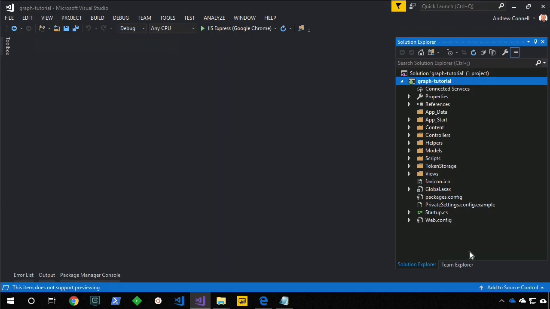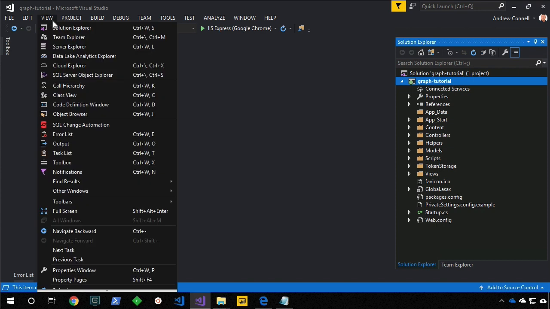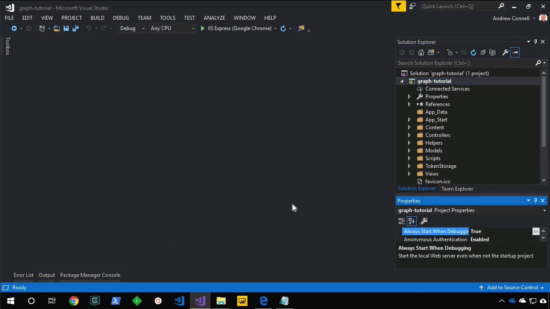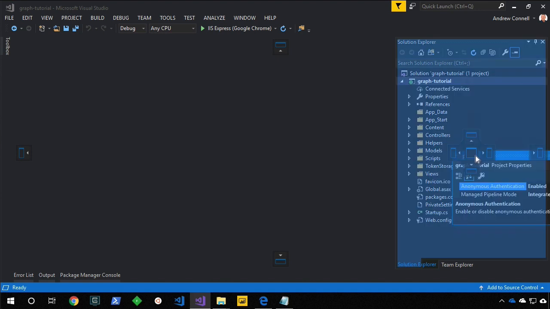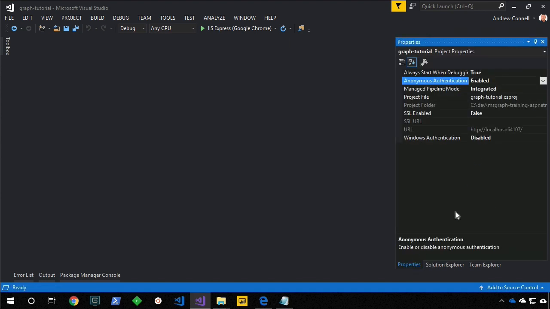So what you're going to want to do is double check what the URL is for your application. I'm going to select the application, and then come over here and open up the properties window. Select properties, and take note of what this URL is. That's where your application is going to load. You're going to need that in just a minute.